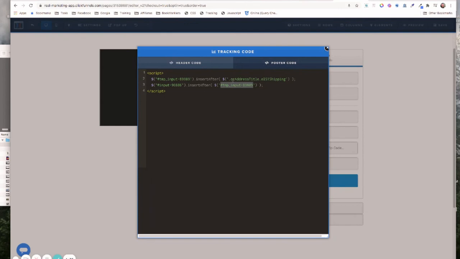Because we're saying insert input field number one after that title, insert input field number two after input field number one. So that's all we say there. So I will grab a hold of this and send it over to you.